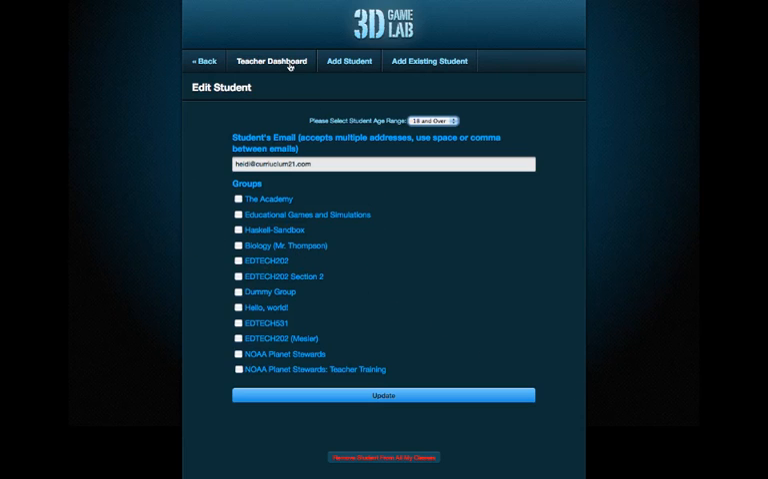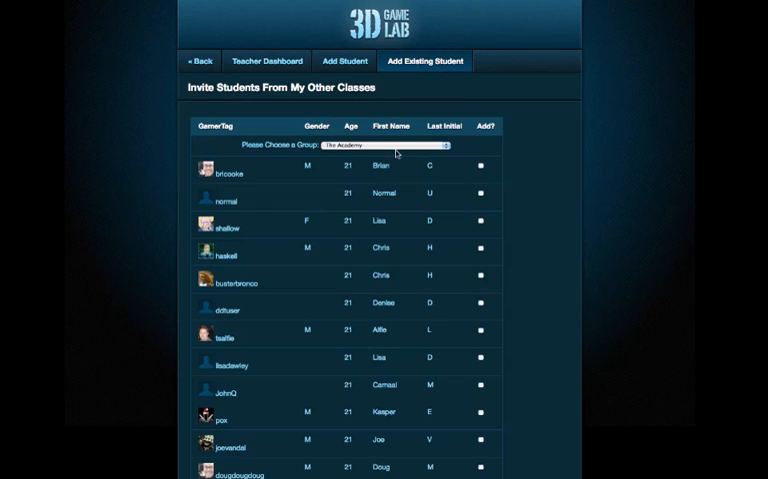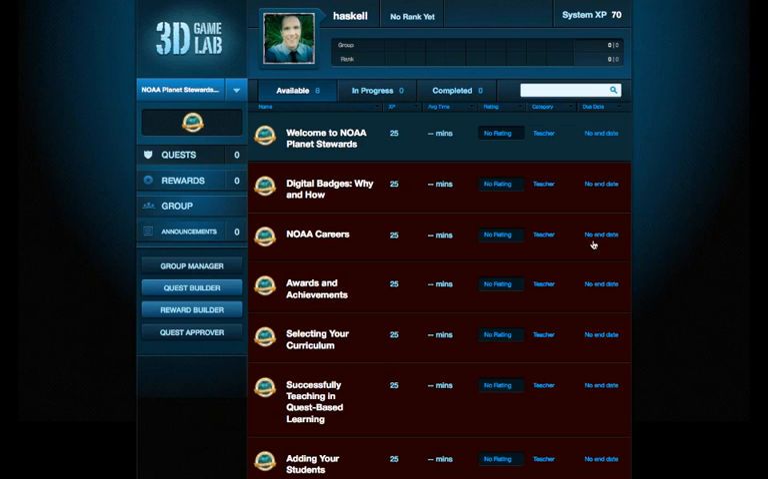So if you want to add an existing student, and I can't see a scenario where you would bring them in here, you would simply identify which of these students it was and add them to that group. So these are the basic directions for how to use your teacher dashboard, and I hope they will help to bring your students into your group.